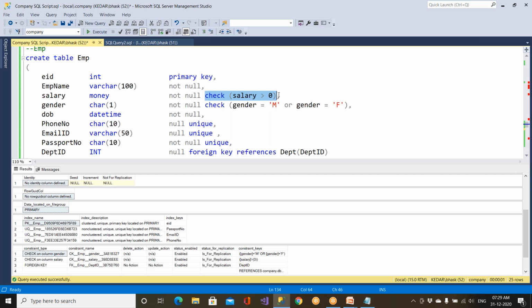You have a name, your mother has a name, your home has a name, your street has a name, your colony has a name, your country has a name, your dog has a name, your pet has a name, like that. Table has a name, column has a name, primary key has a name, check constraint will have a name, unique key constraint will have a name, foreign key constraint will have a name. So what are the names? The names are here. Clear?